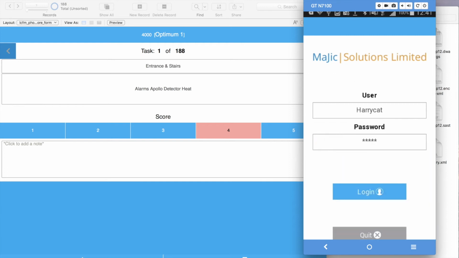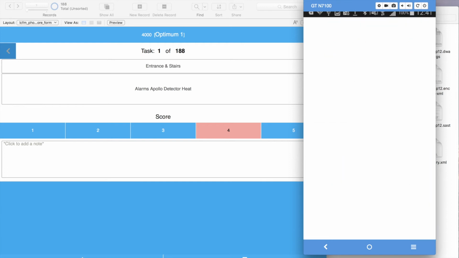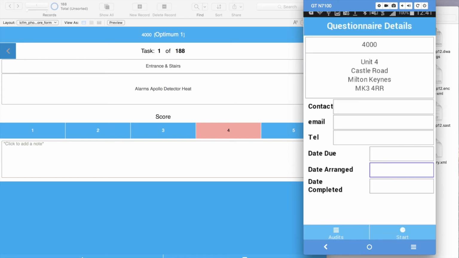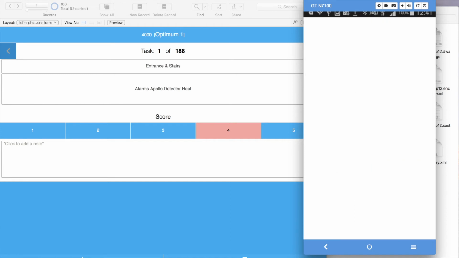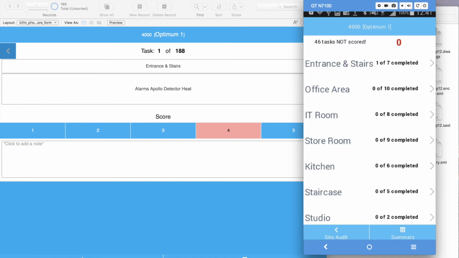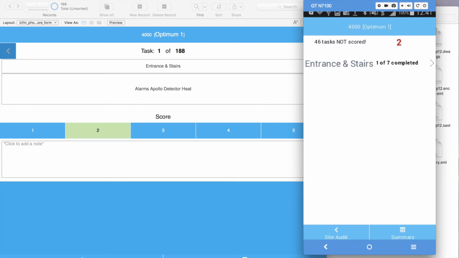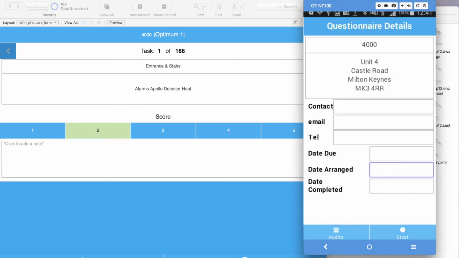So you'll see that we have the fields all working, the themes, colors, CSS, all of the layouts have come in as you would expect. The logic is obviously working as we're doing the navigation. And we have the ability to choose different things. So if I change the score there, then after a moment it will update in FileMaker Server, and you saw that change back on the desktop there.